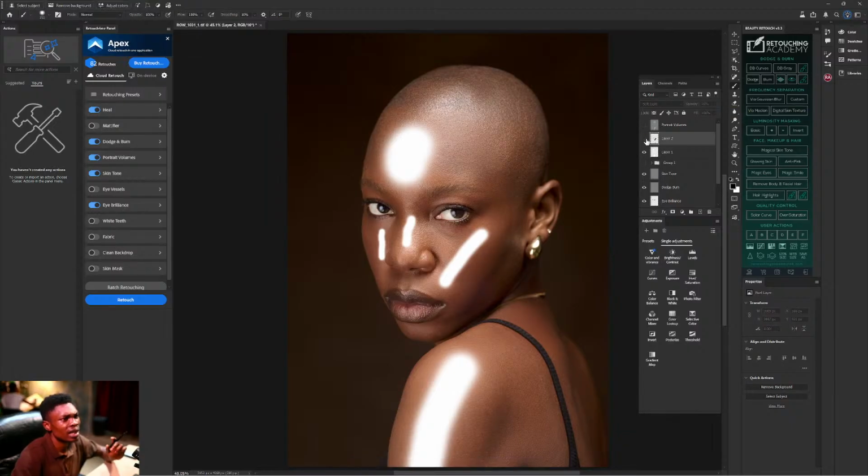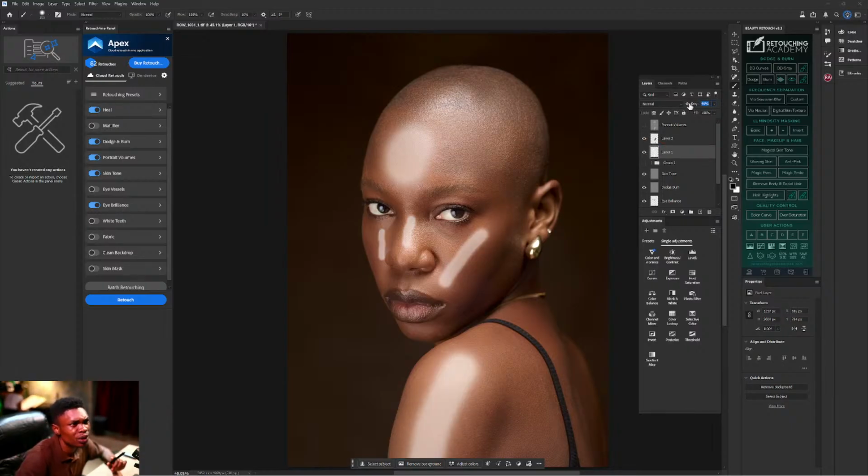So what did that dark side do? Let me do the bright side. Reduce the opacity a bit. Too much. My opacity there is around 50. No worry, I have Dodge and Burn on Retouch Academy. I will still use it.